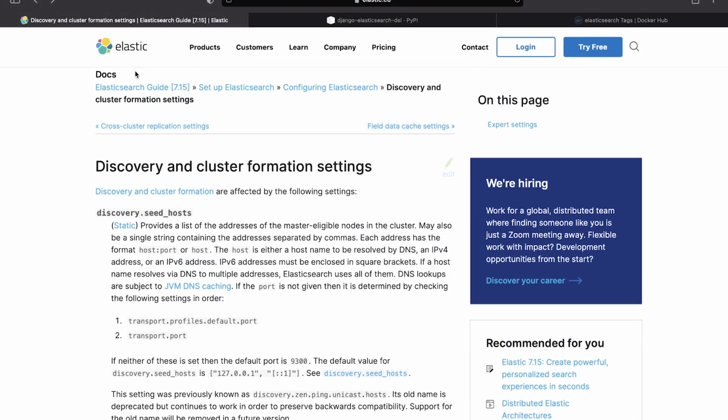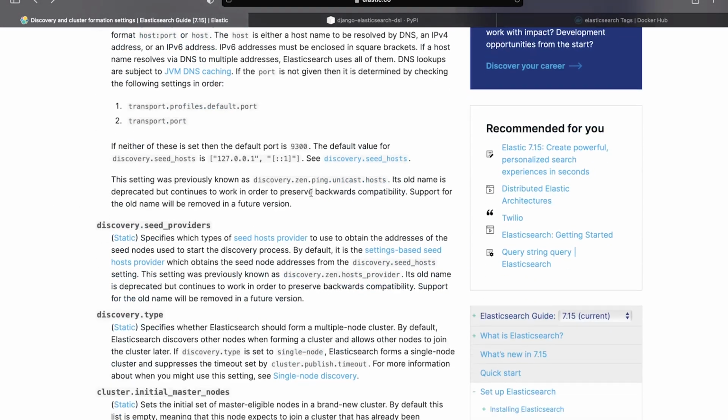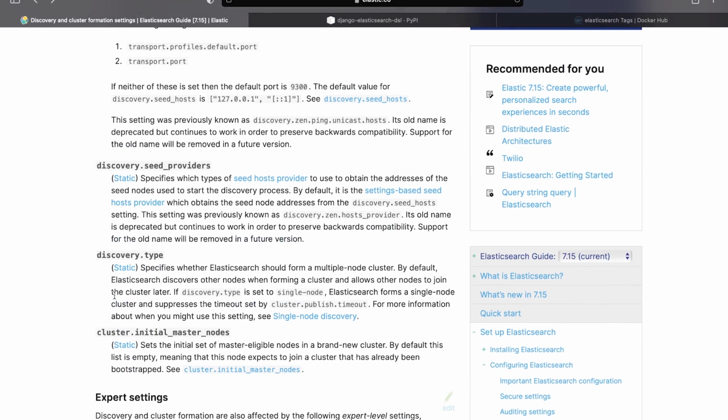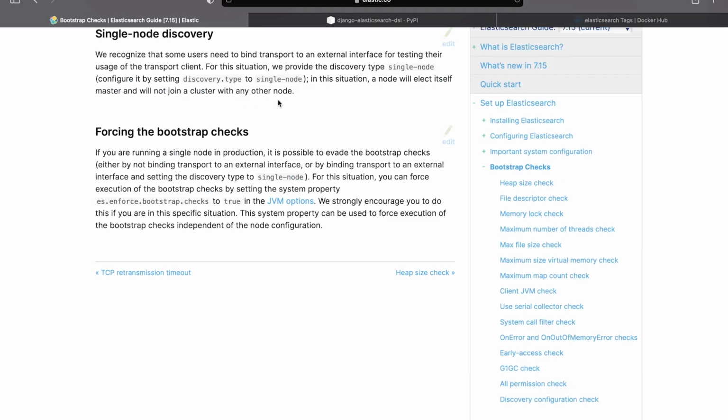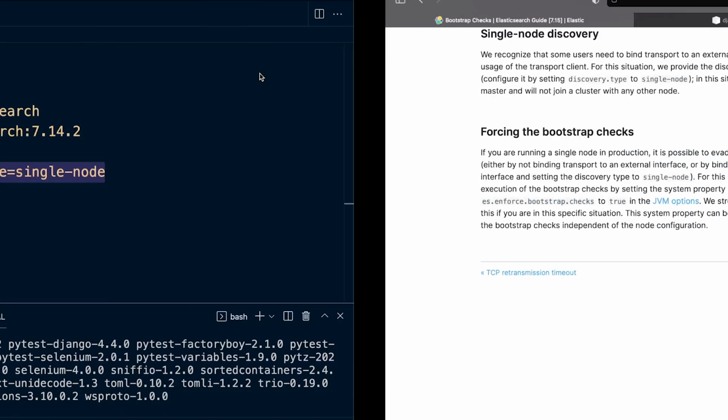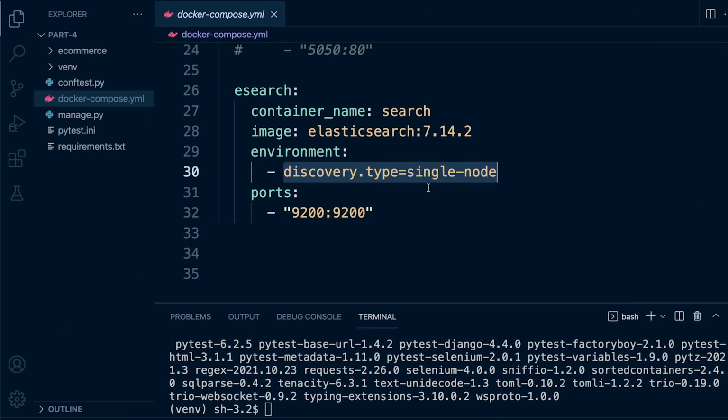Over here on elastic.co, have a look for discovery and cluster formation settings, and that will take you through the different settings, including single-node discovery. There's not too much to read about it, just a simple passage which will help you identify it. But you can see here, this node will elect itself as the master, and it won't join a cluster with any other node. So we're just creating a single node setup for development.